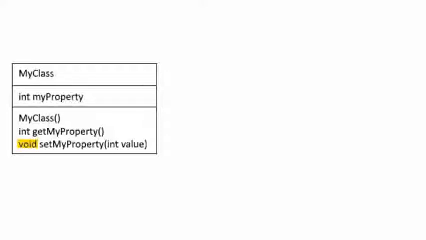Setter methods return no value. The name of the setter method is setMyProperty. Setter methods have one parameter, the value that the property will be set to. The data type of the parameter is an integer. The name of the argument is value.